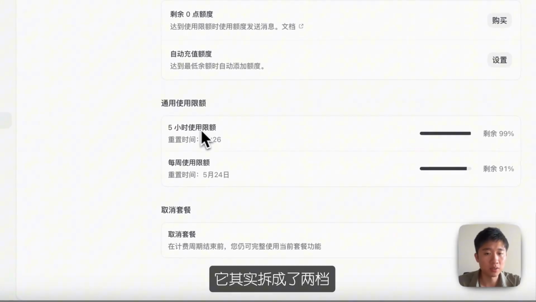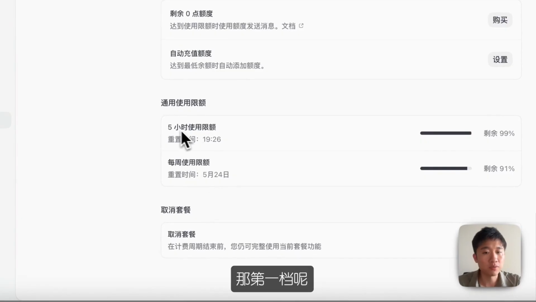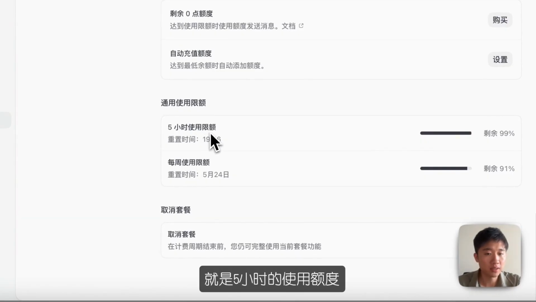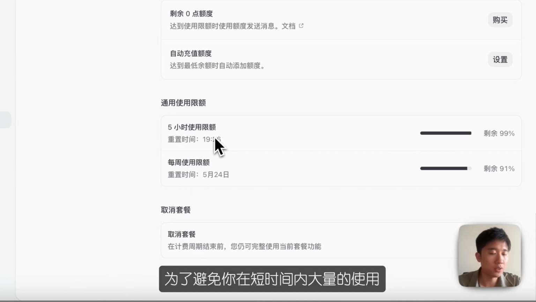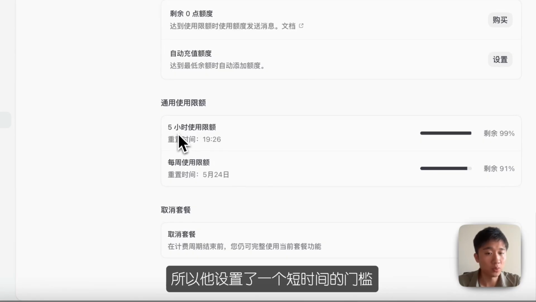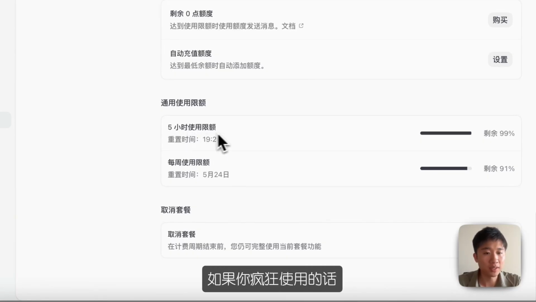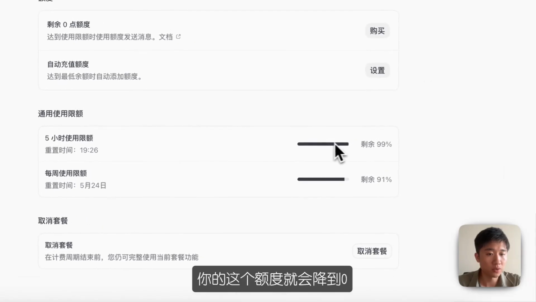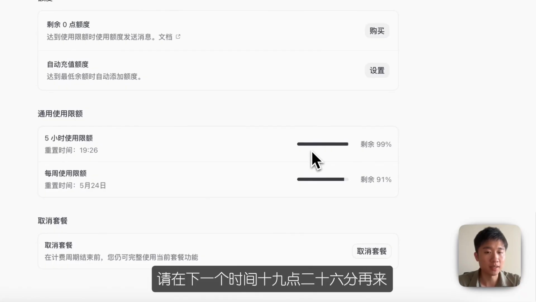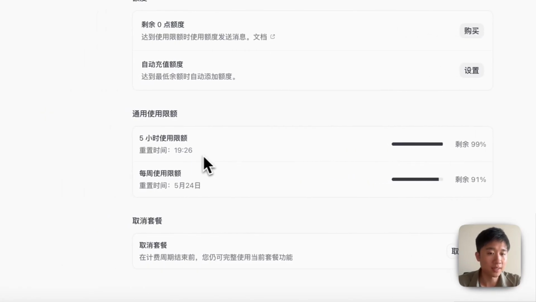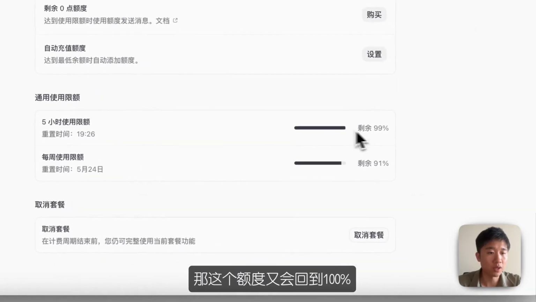It's actually split into 2 tiers. The first tier is a 5-hour quota, and the second is a weekly quota. You can think of it as a way to prevent heavy usage in a short period. So a short-term threshold is set. Within 5 hours, if you use it excessively, your quota will drop to 0. At that point, Codex will tell you that you've reached your limit. Please come back at the next reset time, 19:26. Then the quota resets to 100%.